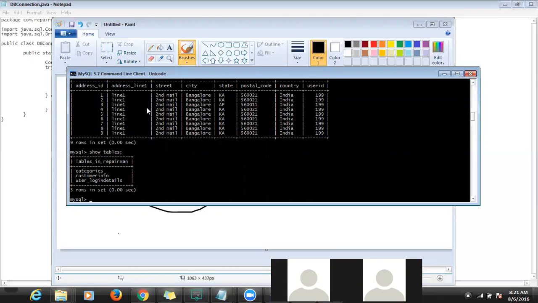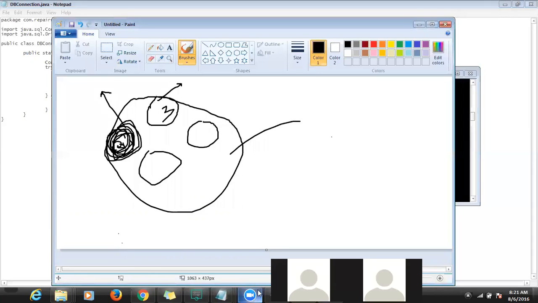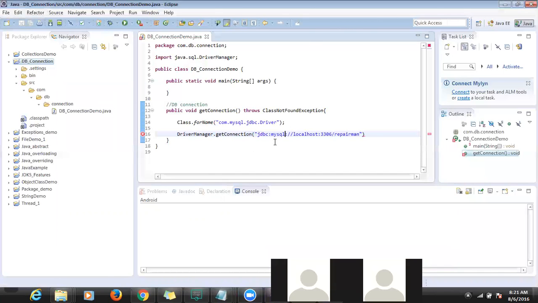You got it, right? Okay, now go back to your program. After that, what do I have to give? I have to give the username. The username is root, and after that I have to give a valid password.